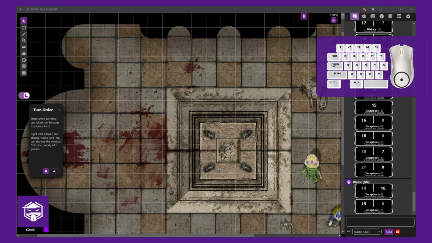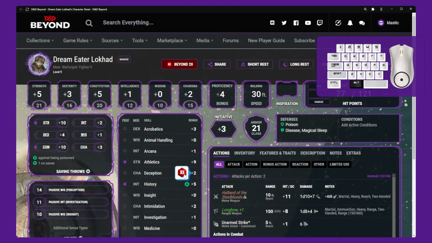By default, there are 5 hotkeys set up. We have left alt, which normal rolls. We have left control, which rolls with disadvantage. Right control, which rolls with super disadvantage. Left shift, which rolls with advantage. And right shift, which rolls with super advantage.